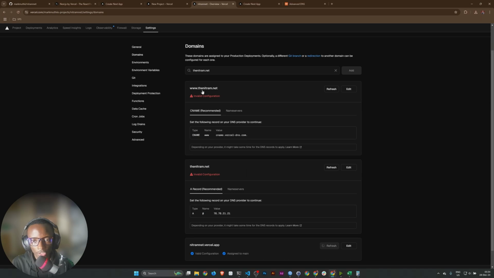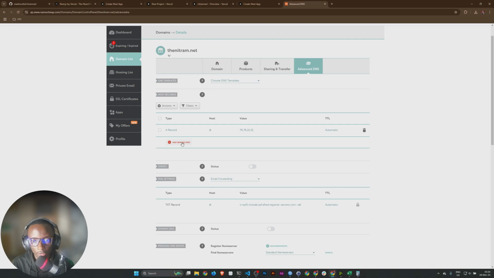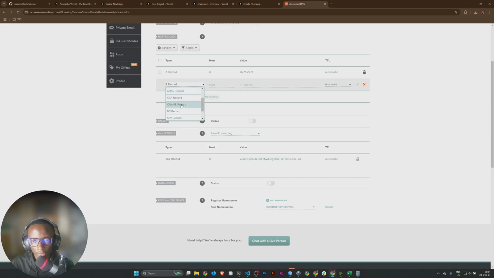So we still need to configure the www to work as well. So for that, you add the CNAME with this under the name. So I'm just going to copy this up to .com, then go back here, add a new record, CNAME. The host is not the root, so it's www, and the target, that's the target. Okay, and set that up.